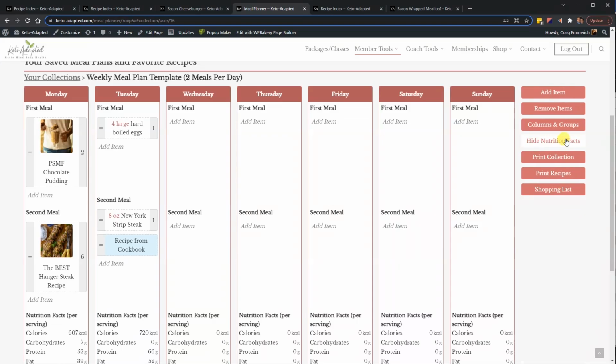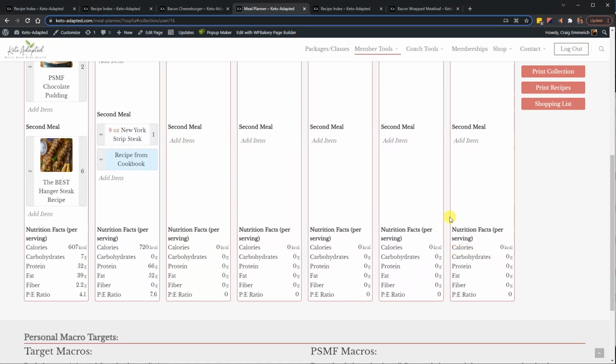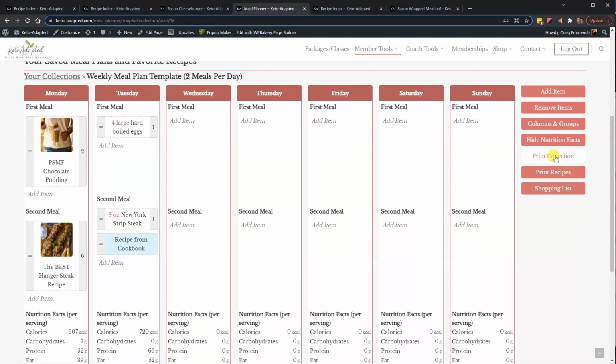Okay. You can hide the nutrition facts, which is useful on the favorites because you don't really need them adding up. There's just a collection of recipes. You can print the entire collection, so it'll print this entire thing. You can also edit the columns.